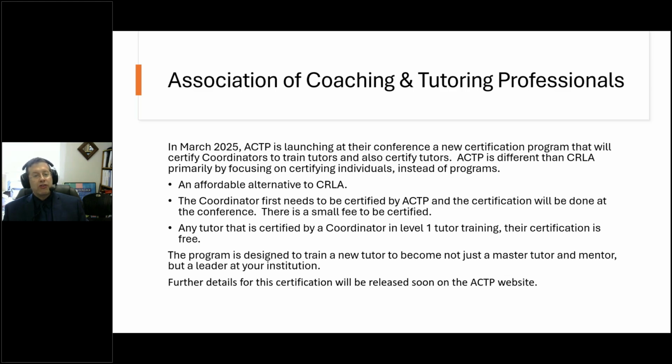The coordinator will first need to be certified by ACTP, and the certification for the first few years will be done at the conference. There will be a small fee to be certified, but from what I understand, it's going to be less than $100. And as part of my condition for this project, any tutor that's certified in level 1, it's free. The tutors don't have to pay anything. I think that's a pretty big deal.